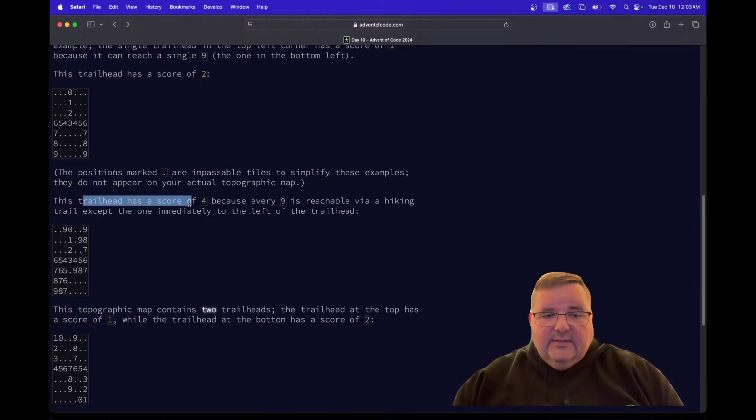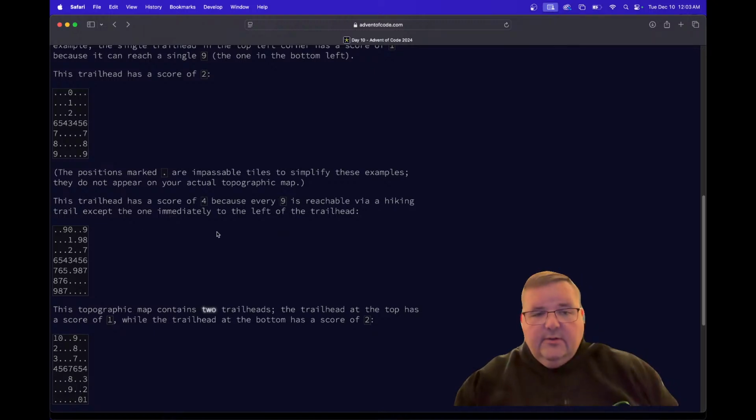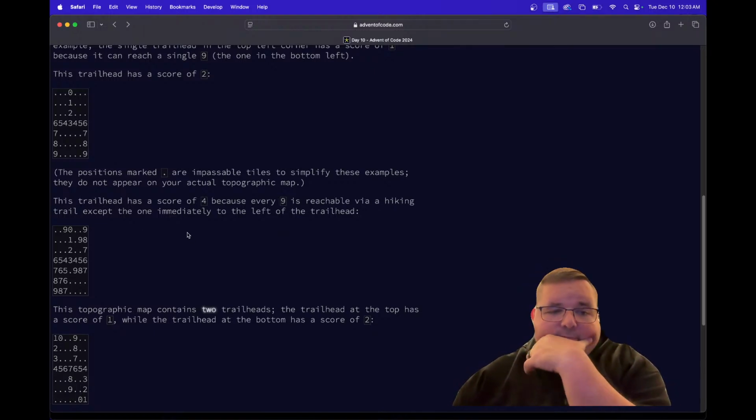This trailhead has a score of 4 because every 9 is reachable via a hiking trail except the one immediately to the left of the trailhead. Okay, wait a second. So we can't go to 9 here. But from here, we can reach this 9, 2, 3, and 4. Okay, so we can reach 4 9s from this single trailhead.